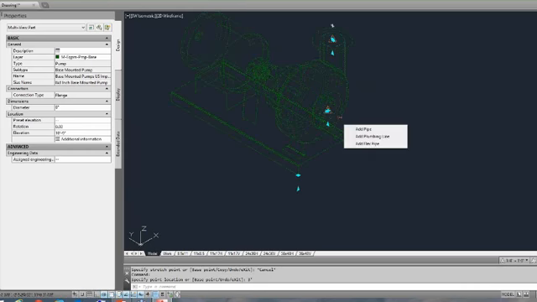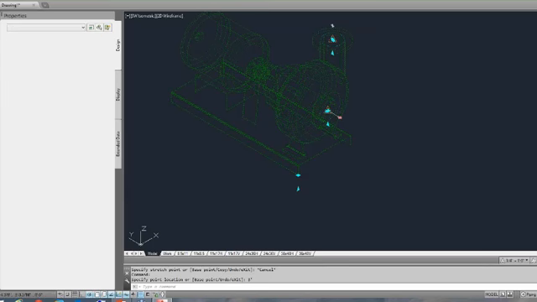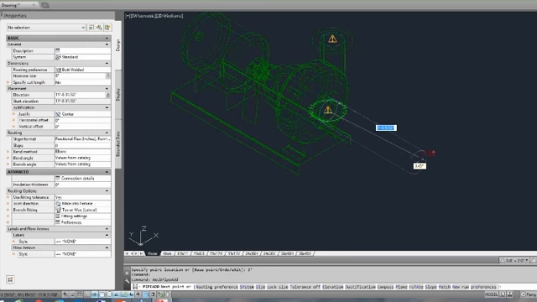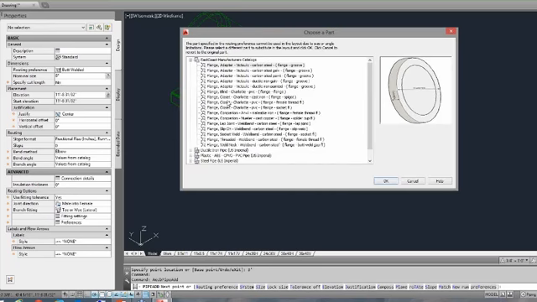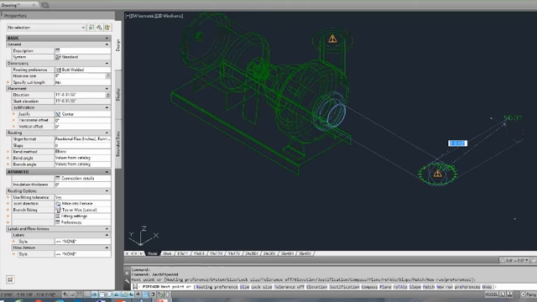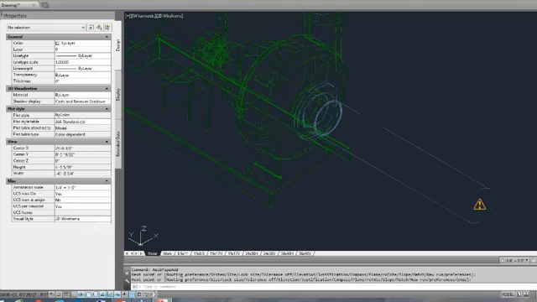The other grip, the plus grip, allows me to pull pipe out of that part. And depending on how that connector is set up, it'll put different types of connectors on there. This connector on this part is set up for a flange connection, so it's going to ask me what type of flange I would like to put on there. I'm going to just choose a weld bend flange and attach it. When I do that, it goes ahead and attaches the flange and attaches the pipe.